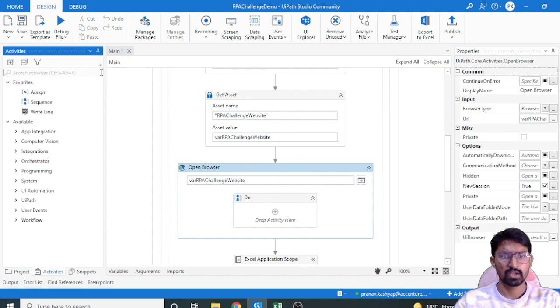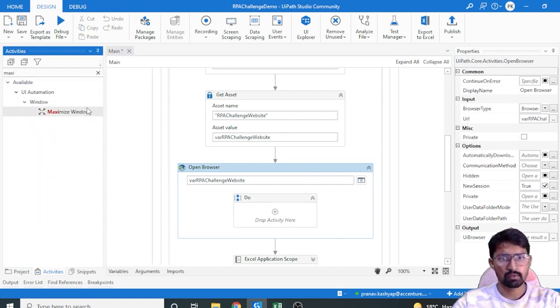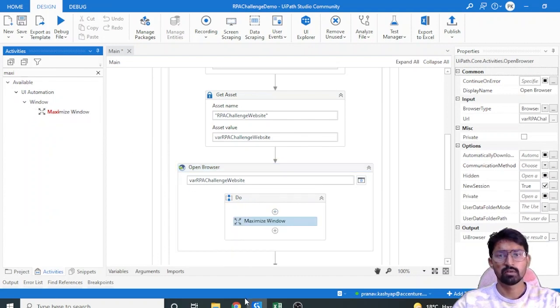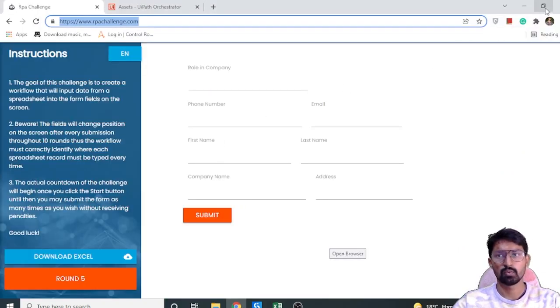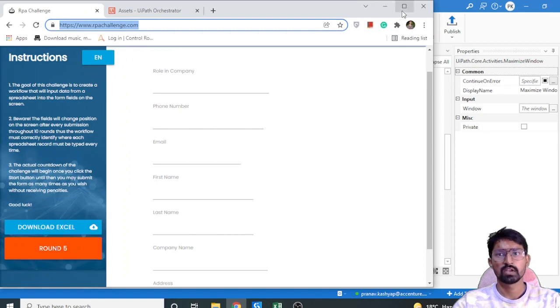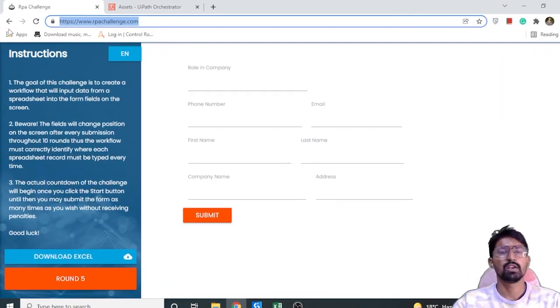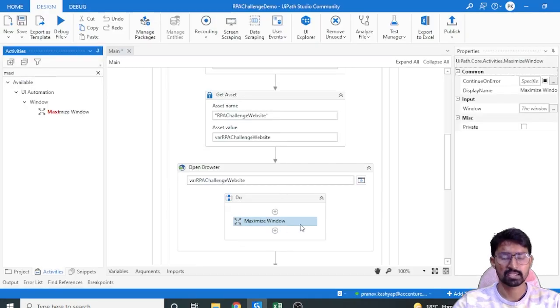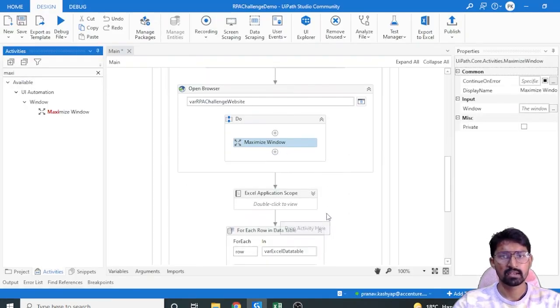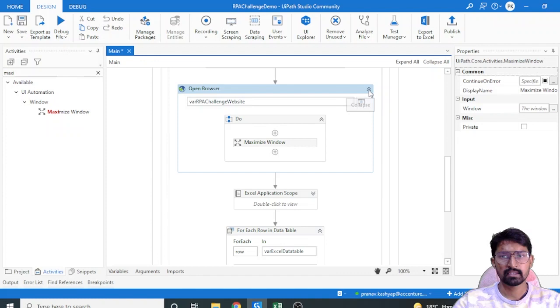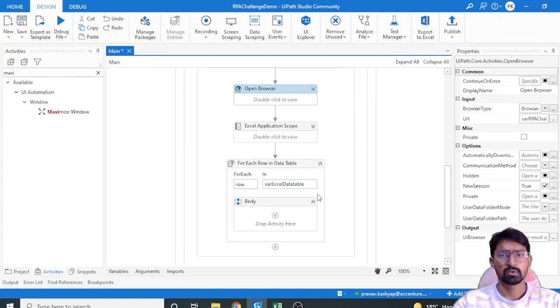Apart from this, what we can do, we can use something called maximize window. What it will do, suppose if you have observed, sometimes your website open in this minimize mode, so it will open in this maximize mode. So this is the importance of this maximize window, and then you let it be like this. And now we have to use something also.